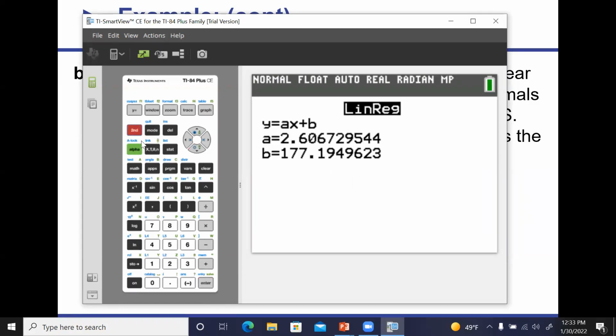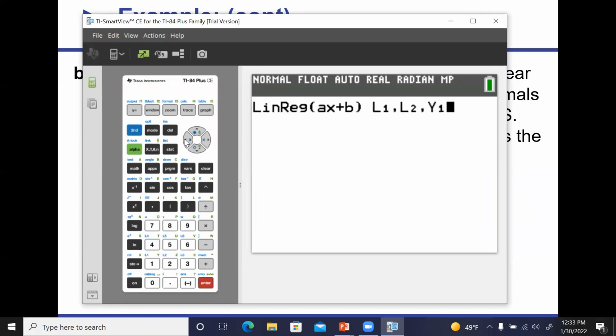Now, again, for my TI-83s, I know you're like, wait, how do I do that? Okay, so what you're going to do is do that same thing that we did earlier.